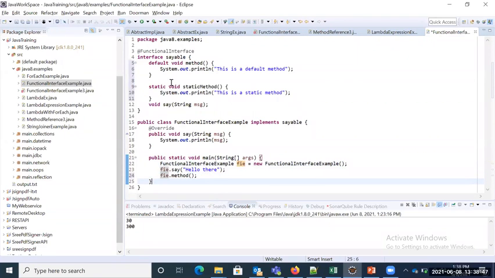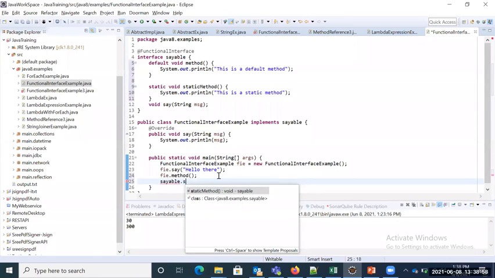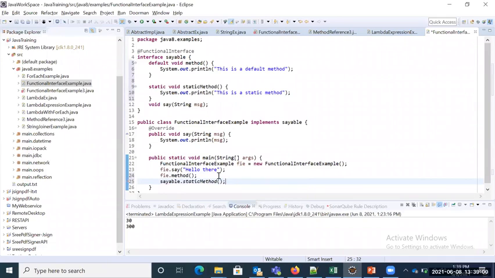So static method, how can you call it? By using the interface name. Sayable dot static method. So interface name dot method name. Like that you have to call a static method inside an interface.